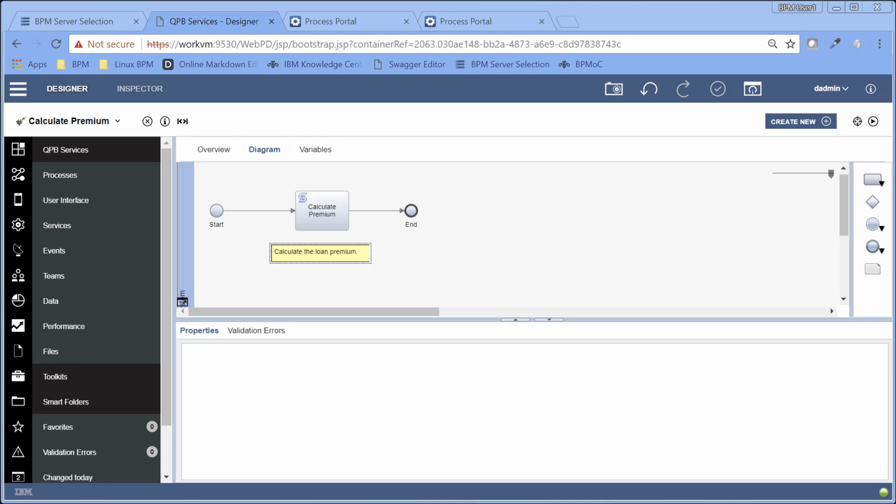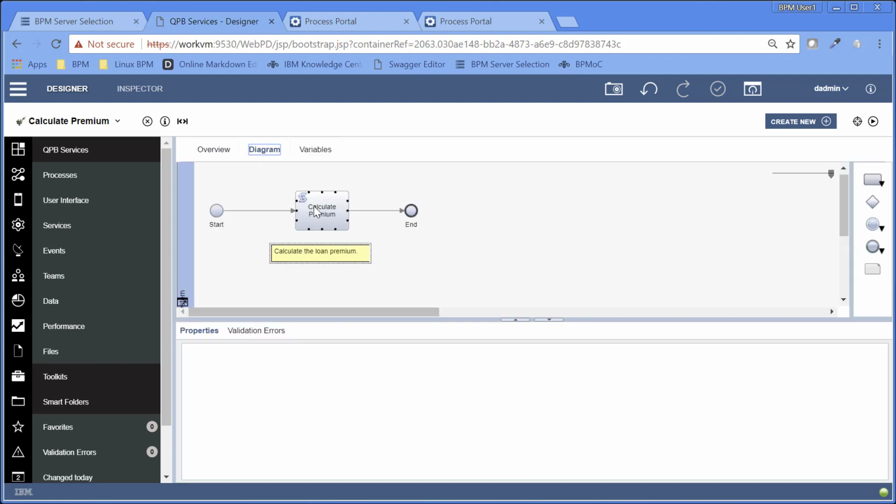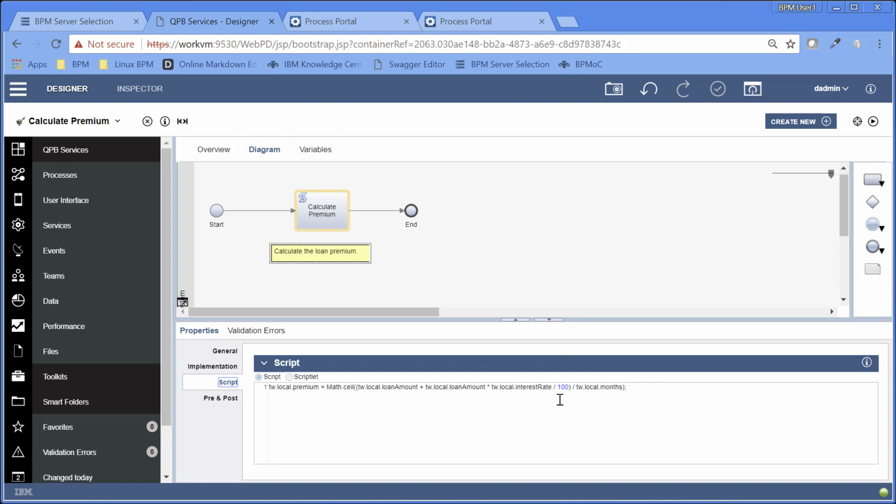Here I have a very simple service. I call it Calculate Premium. It takes as input the amount of a loan, how many months we want to repay it, and the interest rate, and it returns the calculated premium. It's a very simple algorithm, but something that is technical in nature. Just for completeness, there's the algorithm I'm using should you be so interested.